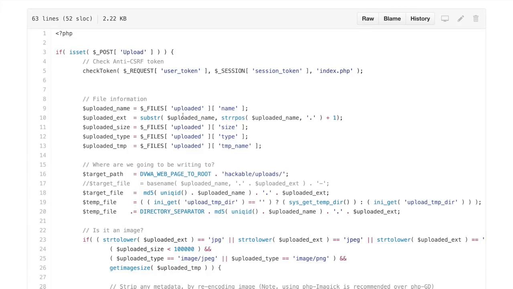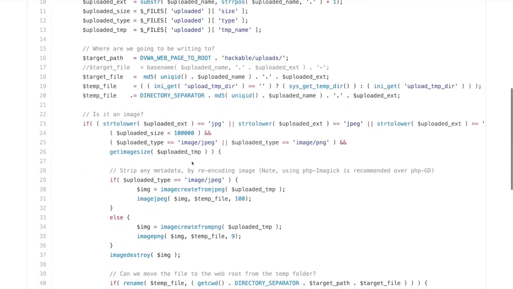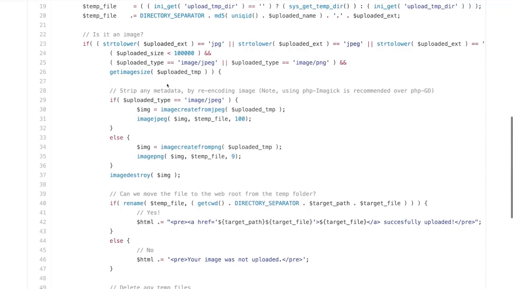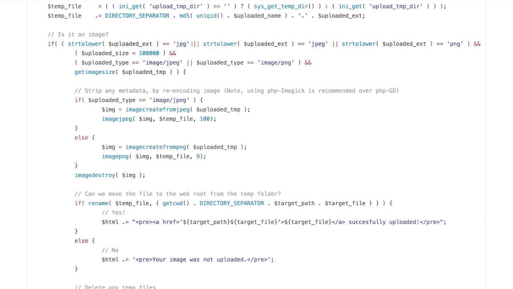So I have it here on GitHub, and the right way to implement this, if we look at this, is the same if statement, and basically what they're checking is that the extension is an image extension, so it's a JPG, JPEG or PNG, so that's all good. So it has to be one of these things, and it has to be of an image type, so it has to be of type image/jpeg or image/png. And it doesn't stop at that, it actually checks the sizes, but that's okay.